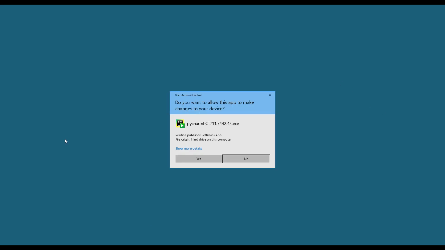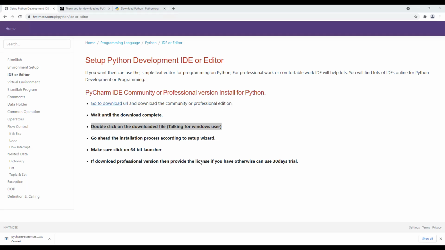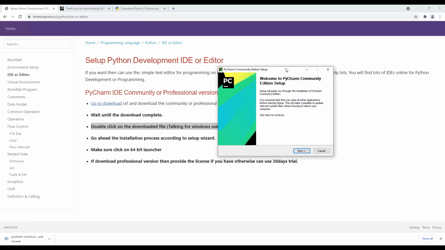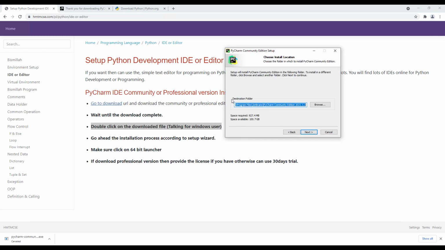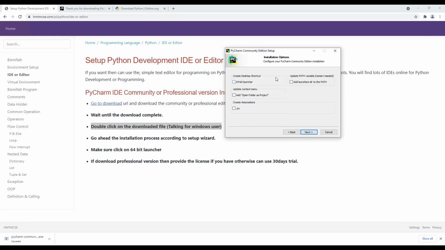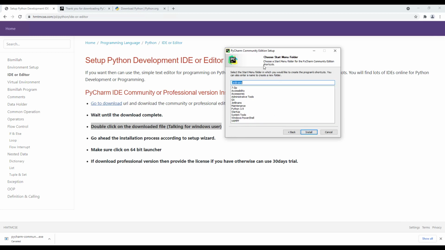Okay, it asked for Windows permission and I pressed yes. Now wait a bit. Okay, here we have to press next. Here, if we want, we can change the location. In this section we are adding the 64-bit launcher so that it will create a 64-bit launcher on our desktop. Clicking on next. This is the menu for PyCharm. Clicking on install, it started installing.